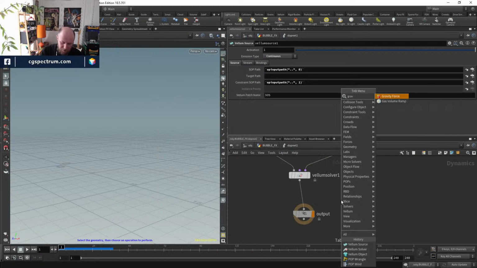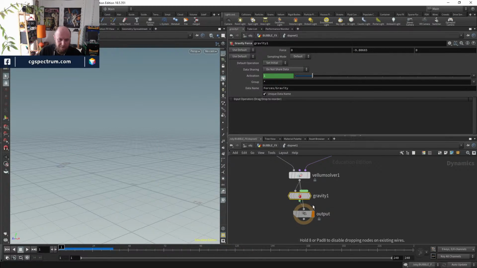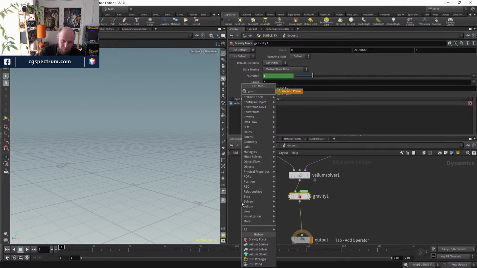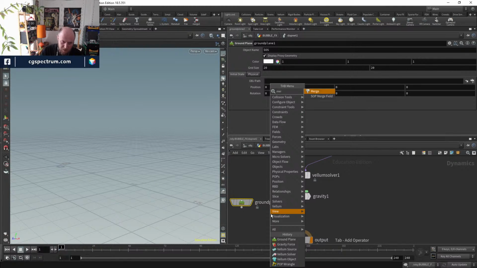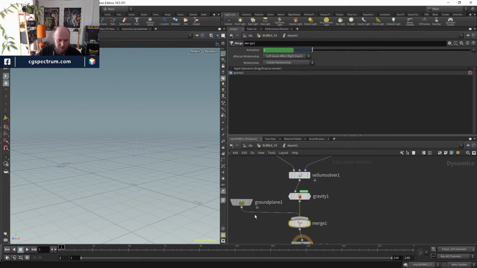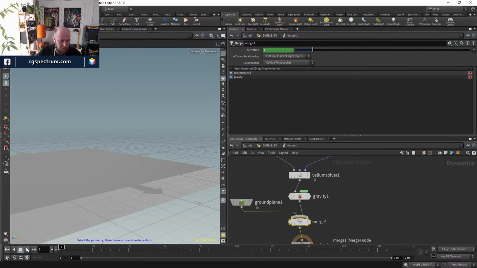So let's put a gravity node down and put a ground plane as well. So we've got something to collide with. I don't know if this is going to be quite tricky once I'm trying to get it integrating with everything, but let's see what happens. Yeah, there we go. So we got some crazy spheres happening.